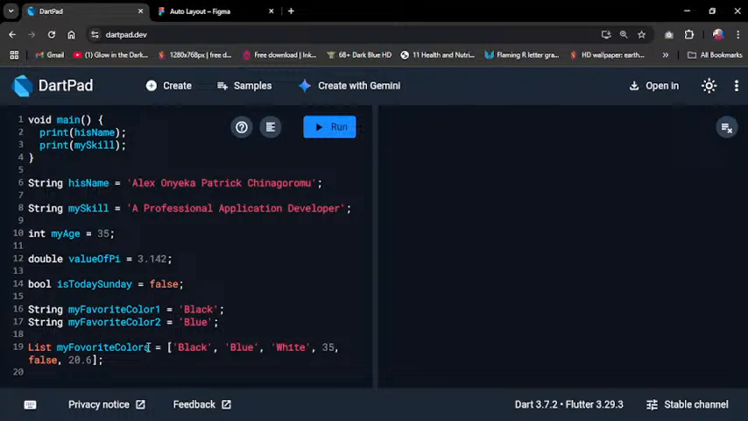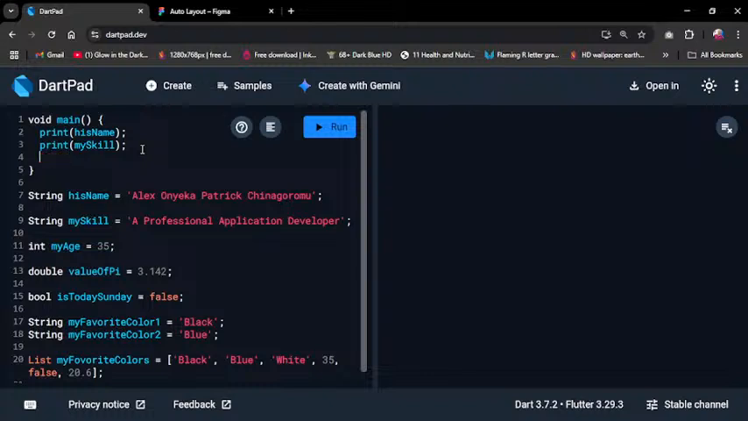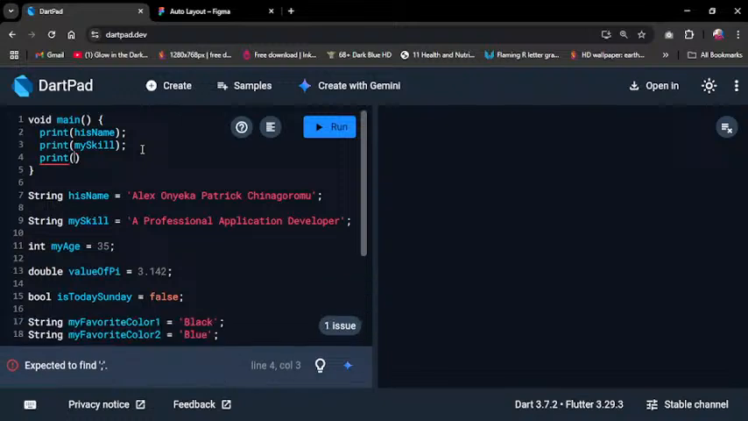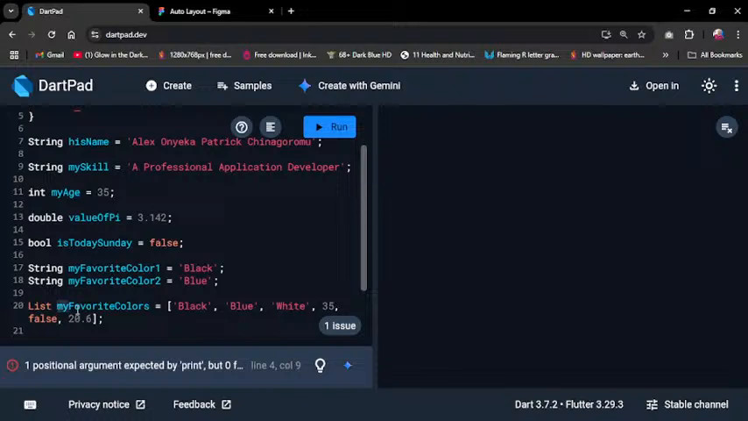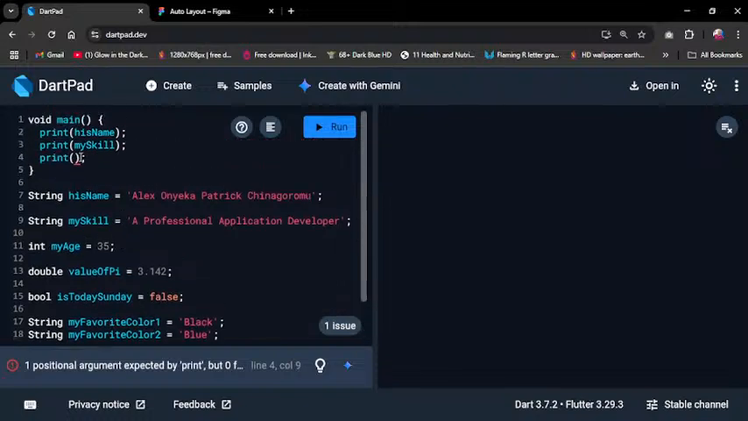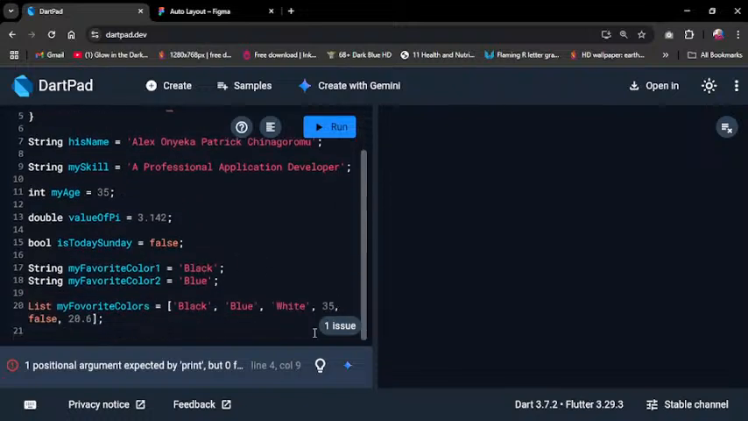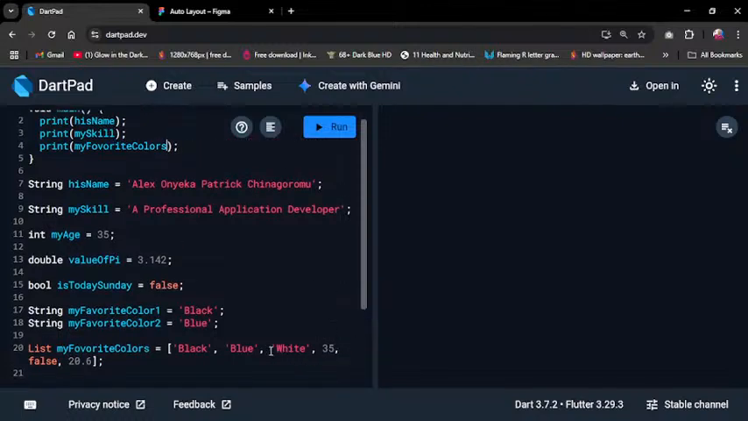So if we want to display each of them, you can't just directly write the name of the entire variable this way. Let me create a new print method. If you write the name of the entire variable this way, it's not going to display an individual value. It's not going to work. Instead, how do we access one of these values? Let's say I want to display the blue.